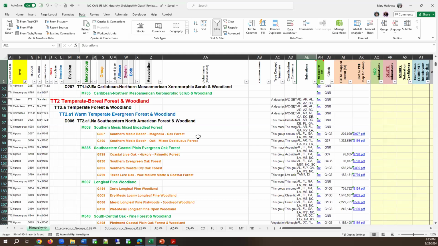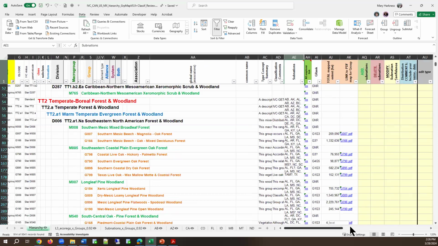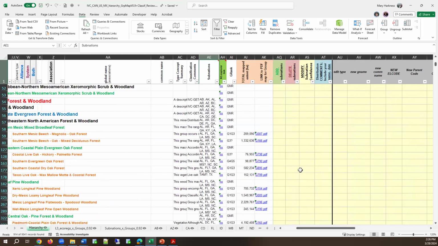The second key part of this training is to talk about recording any requested edits to the subnational distribution that's stored in Biotics. As you're looking at the hierarchy, looking at the groups, potentially going through their alliances, while everyone doing this review and NatureServe have done a ton of work on the subnation distributions, you may still find fixes that you want to make.